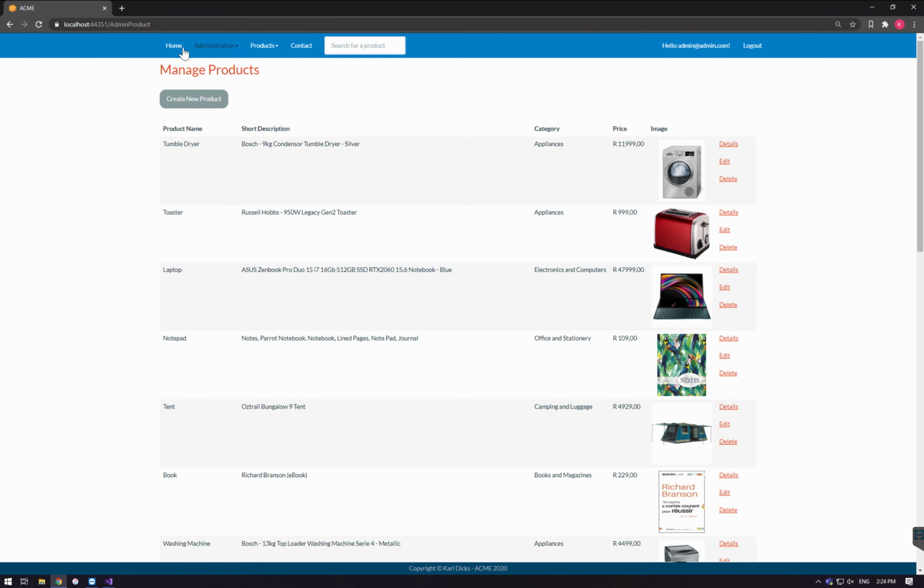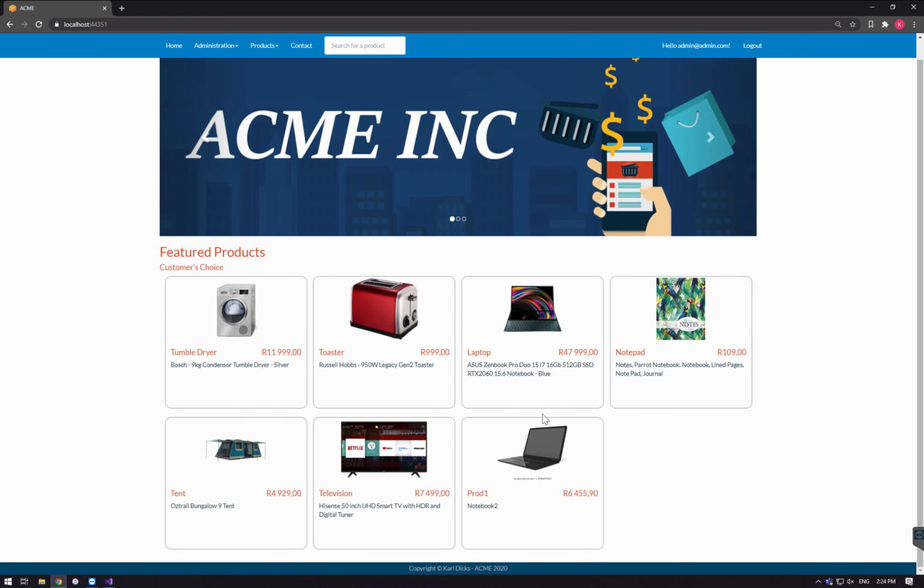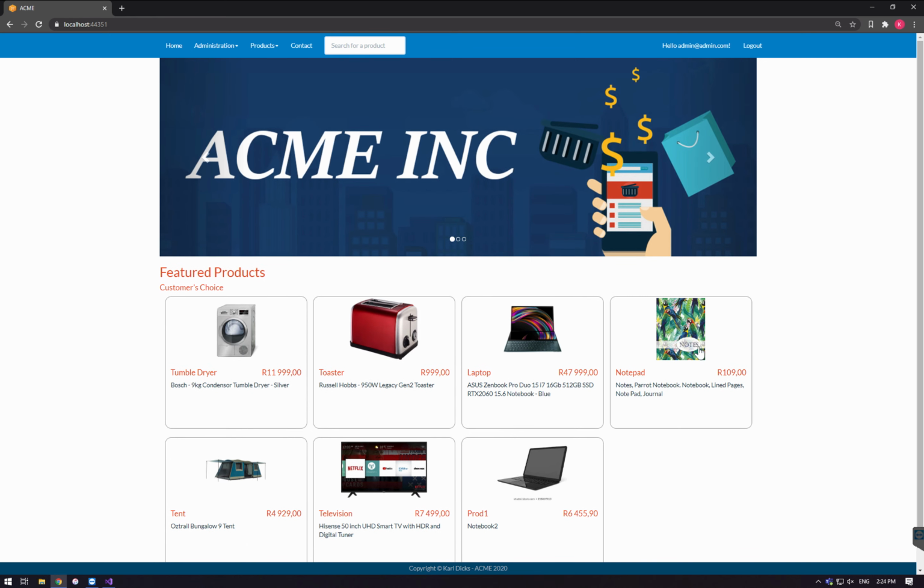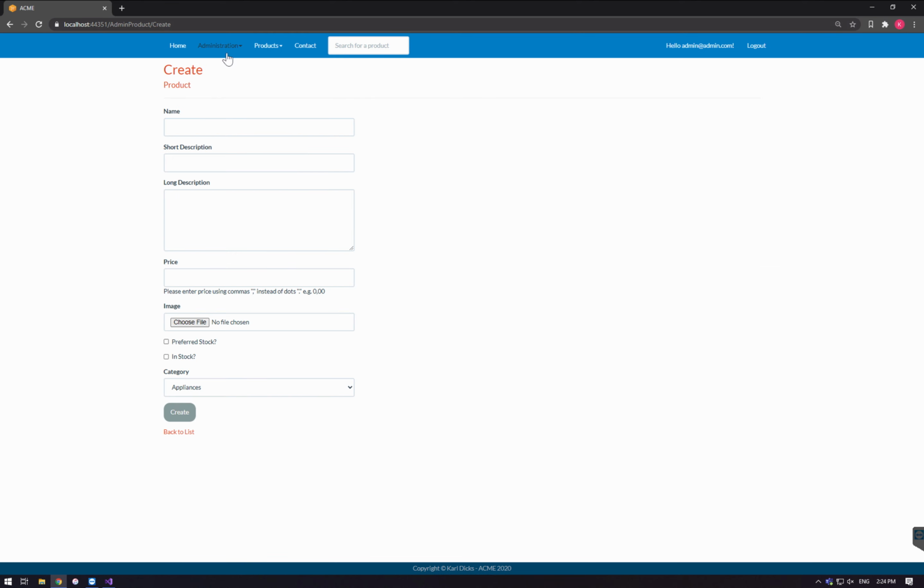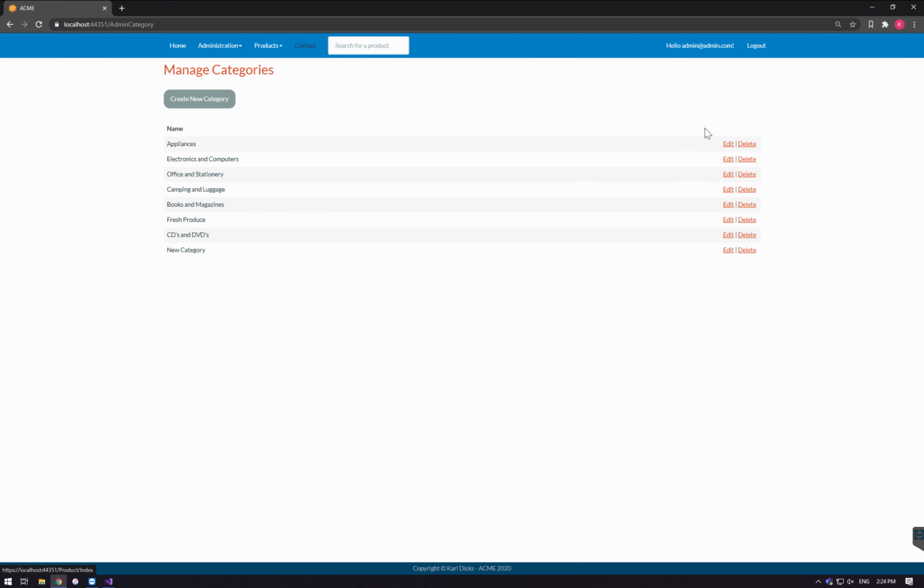And that's pretty much it for that. So when I go home here, it'll add this product here. I can remove these items as preferred stock, and they won't show up there on the home screen. I can also create a new product again, manage categories. I can delete these categories or edit their names.